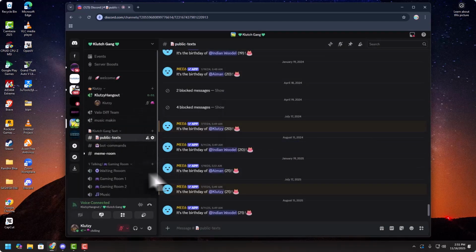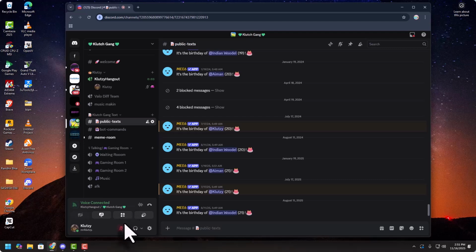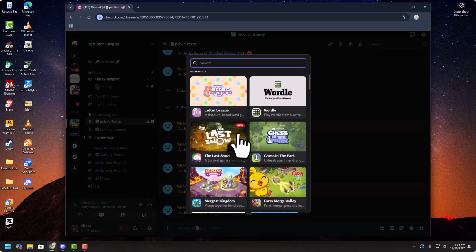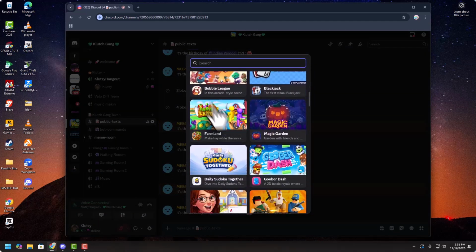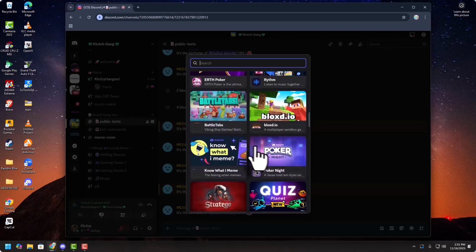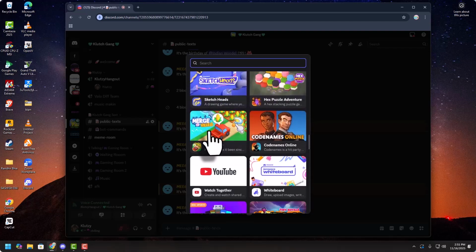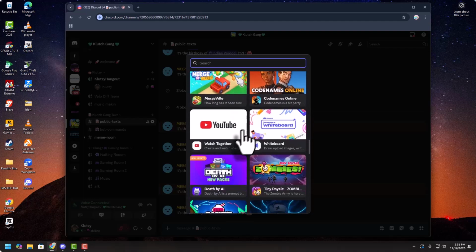Once they join, then you can simply go ahead and host it by clicking on start an activity and then start playing multiple kinds of games right over here on Discord without even having to download anything else on the computer. So it is as simple as that.